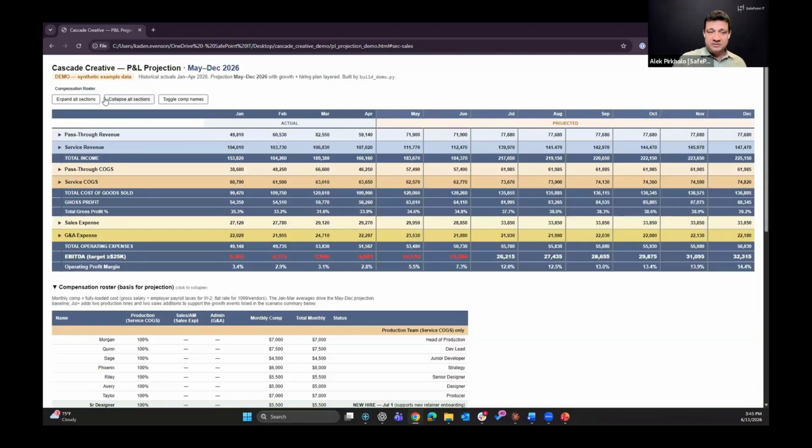This is basically a P&L, profit and loss projection for a demo company, a small marketing firm. Yeah. And it's broken down into sections. There's pass through COGS, service COGS. There's revenue lines up top. But yeah, go ahead, Kate. I'm sorry, I'm taking it away from you.